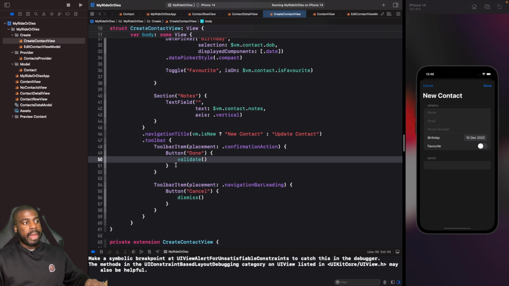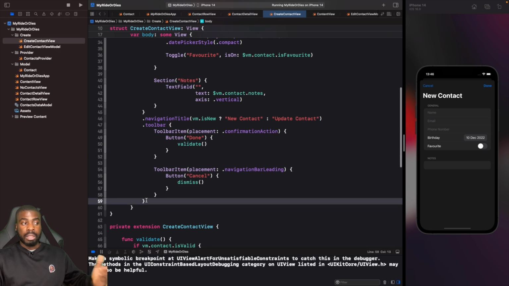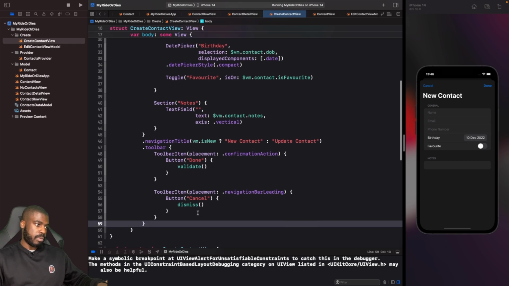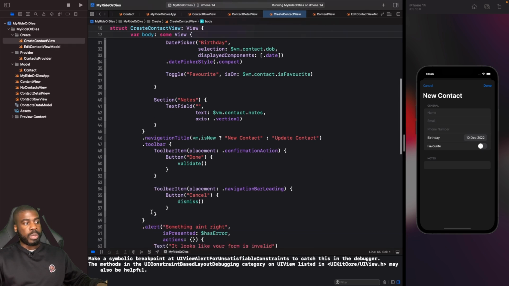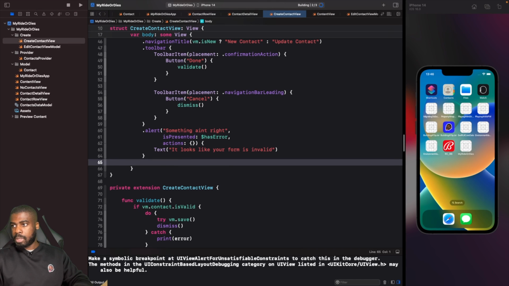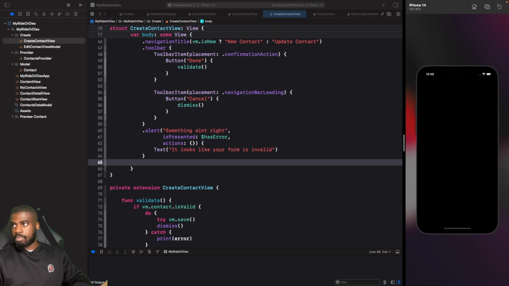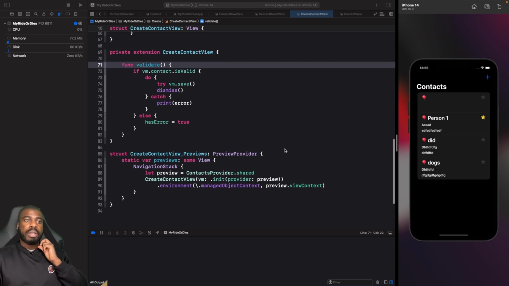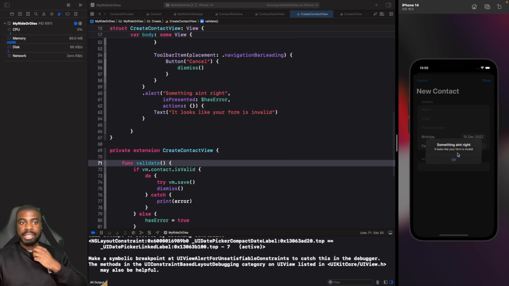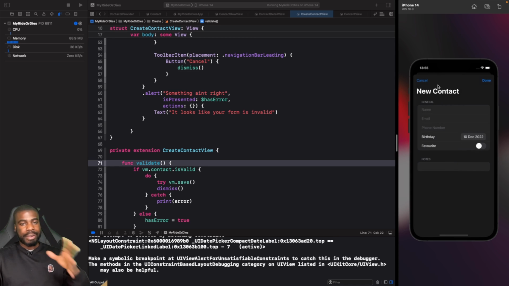So now we can call this validate function within our button, like so. And all we need to do now is simply attach an alert to our view. So let's do that now. Okay, sweet. So now we have our alert, and we're simply just checking to see if this is true. And if it is, then we'll just show some text on the screen. So let's just test this out and see if it works. Okay, cool. So now we'll deal with this in a second. But if I was to actually tap on this and hit done now, you'll see that we actually get our alert telling us that something ain't right, which is what we expected. So I can't create an empty contact anymore.